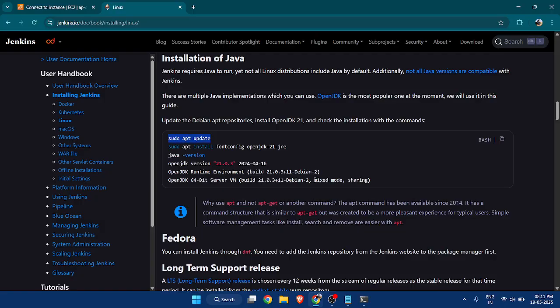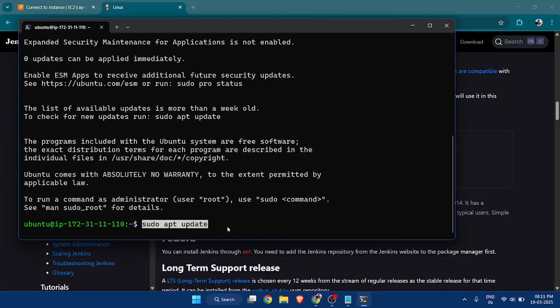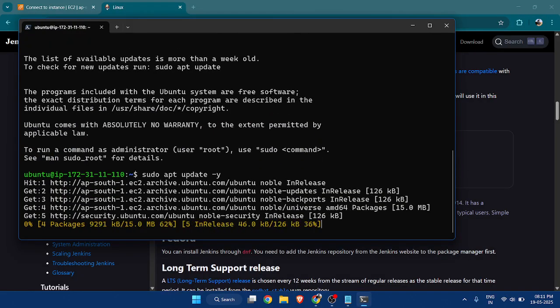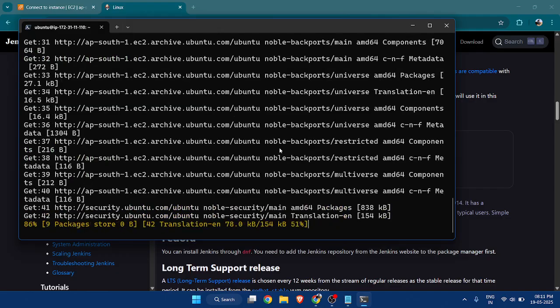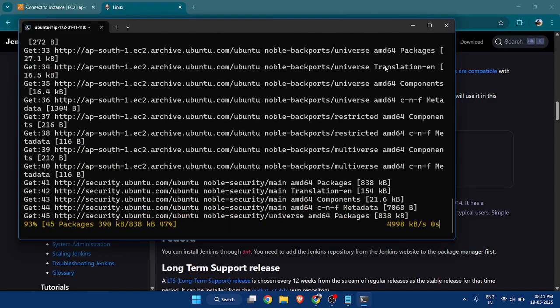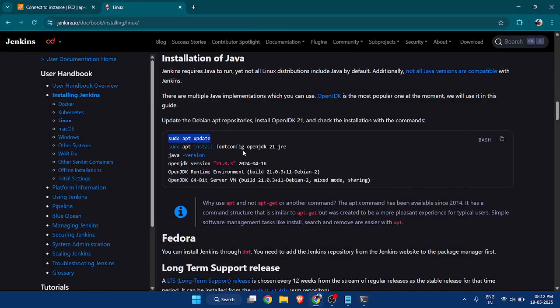I will update the system, so I'm updating the system. Sudo apt update. Okay, and then the next command is sudo apt install openjdk 21. So I'm installing the Java 21 version. This is the openjdk 21 version.